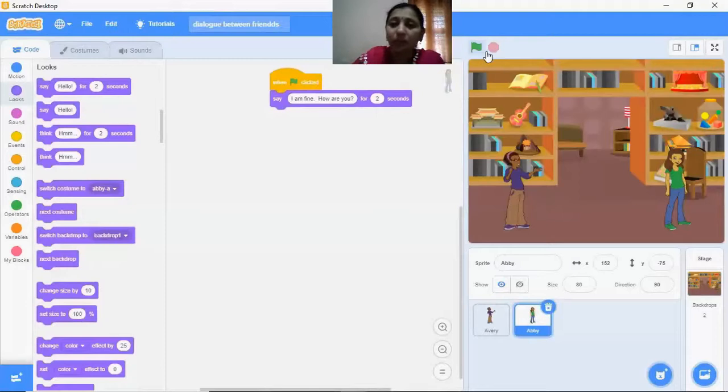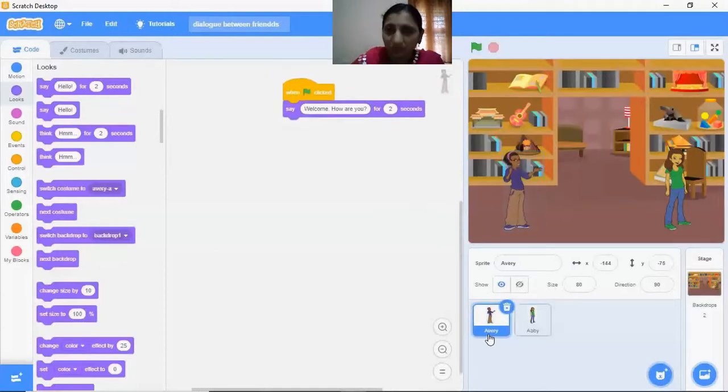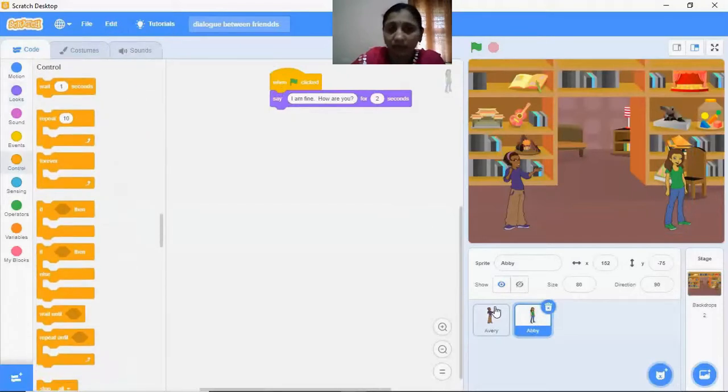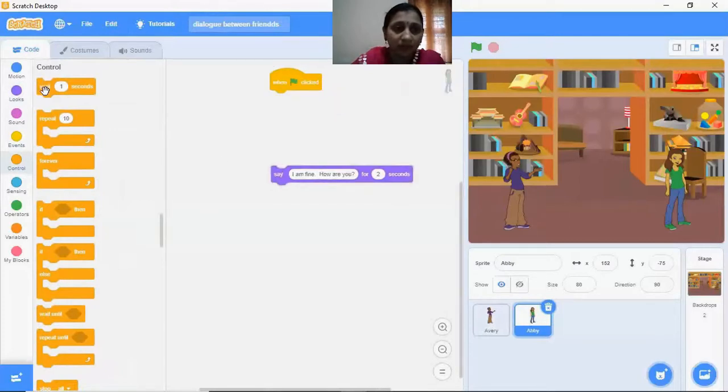So after Avery's dialogue, Abby's dialogue should come. So what I will do, Abby has to wait for 2 seconds because the first dialogue of Avery is for 2 seconds. So I'll go to control. I'll select Abby. Go to control block. Select wait. How many seconds? 2 seconds.